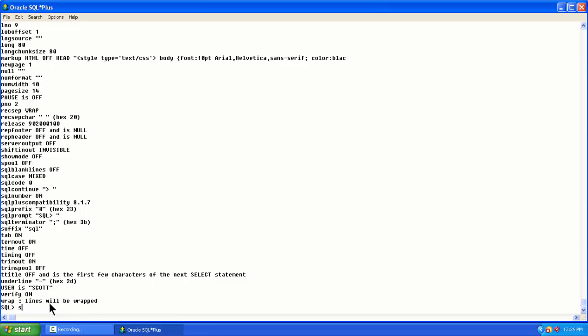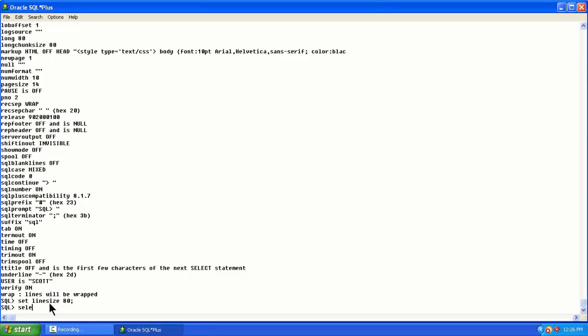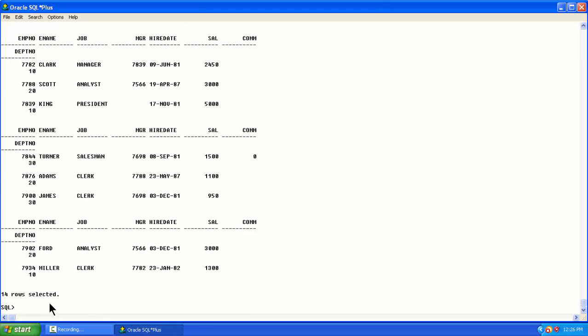So if you set the line size once again, let's say set line size to 80, which is the default, and now you select star from EMP, you get the output in an unformatted way.